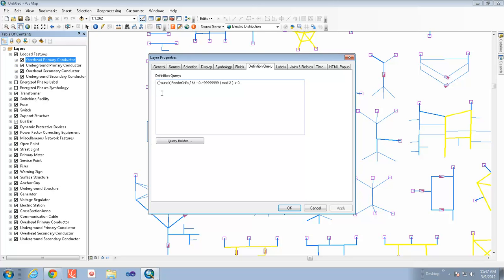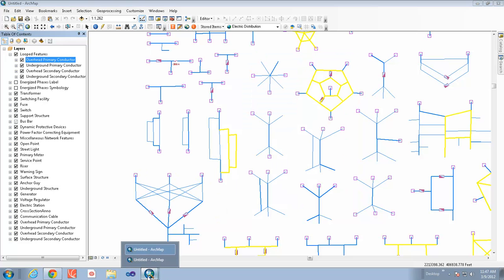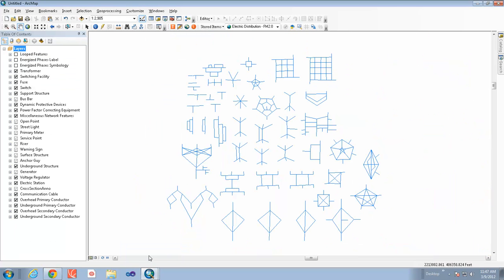It becomes very complex. And if you want to start symbolizing on tie devices, and you need to put a tie device bit in there, it really becomes difficult to do definition queries and really filter those ones out within Feeder Manager today. Let's take a look at what it takes to do this in Feeder Manager 2.